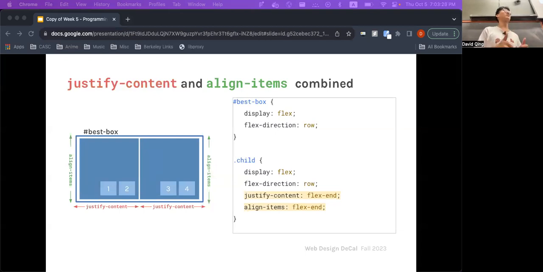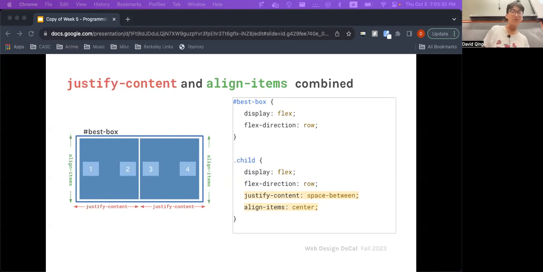Does everyone understand where we got that? Cool. Great. Next, another example, if we want them to be spaced apart, but in the center horizontally, we could use justify content space between and align items center. Perfect.